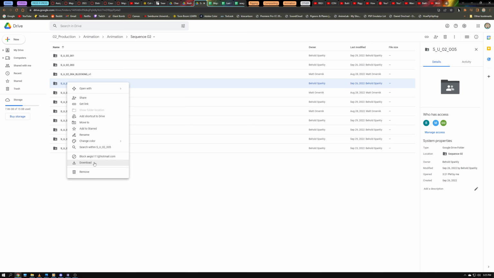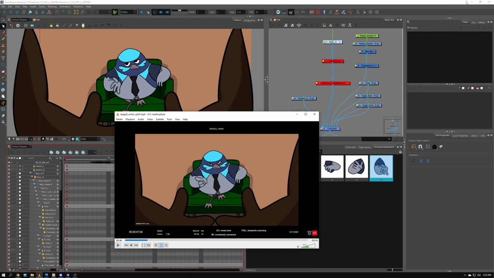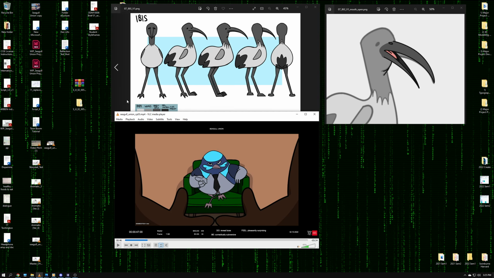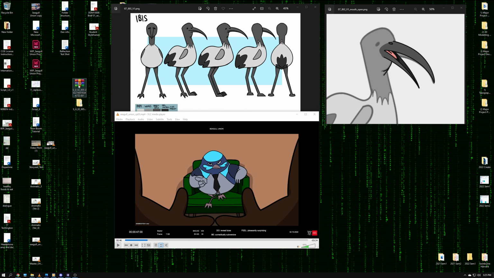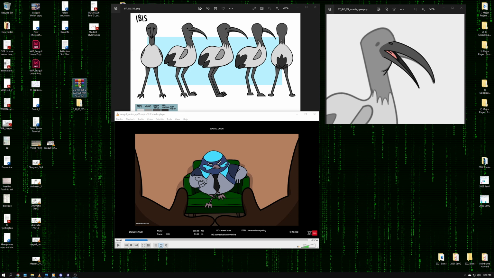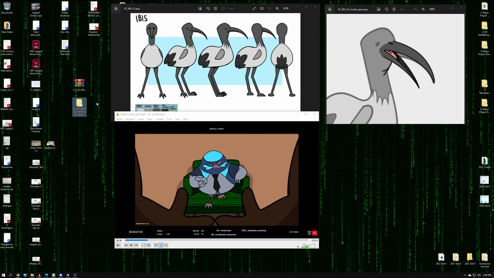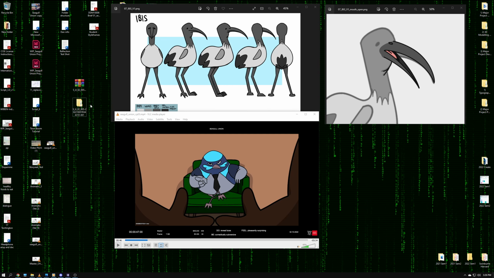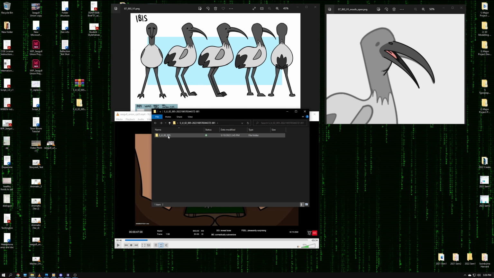I've already done this, so I'm not gonna. Download that whole folder and put it wherever you want it to go. I just put mine on the desktop. You'll get a zip file. Extract that. So you just right click and go to extract. It's probably different for you, but that's what it is on PC. And it'll give you this folder.